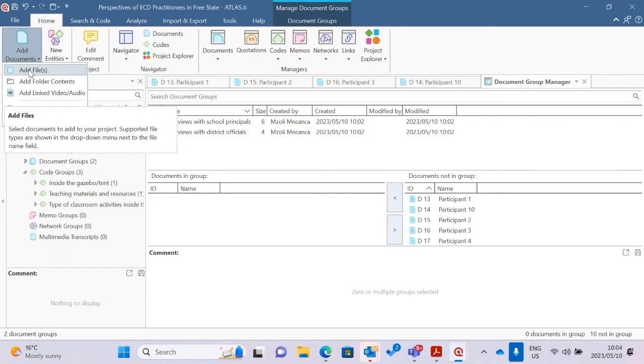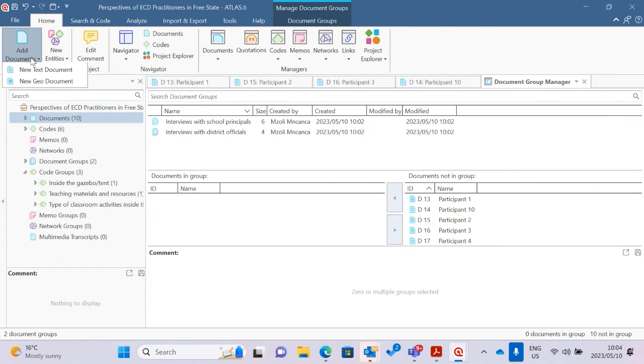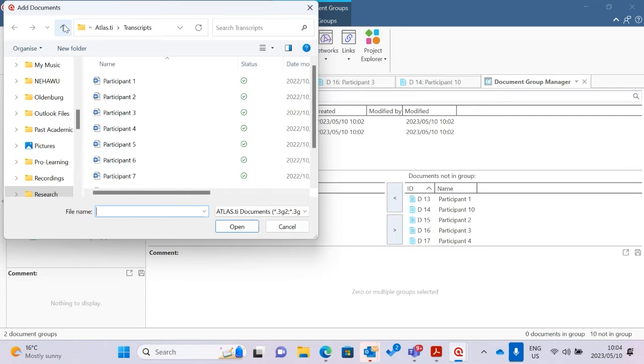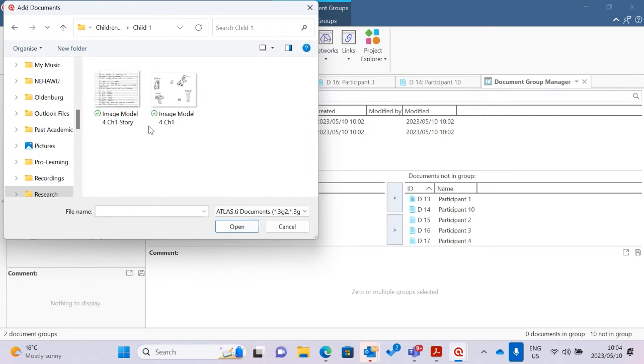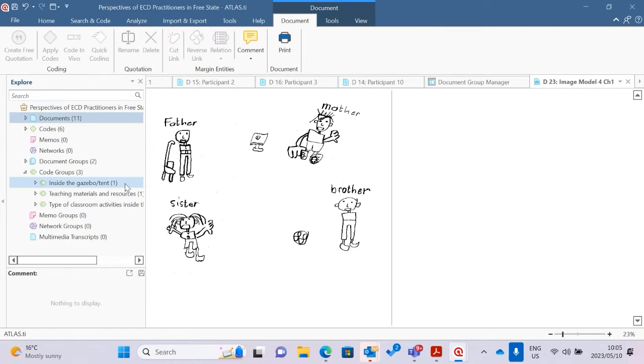Because sometimes, you know, in our research, you ask people to make a collage. You can ask them to draw. You can take photos. So you can also analyze photos. So let me just take maybe children's drawing. So this one comes from my PhD research. So let's take this picture, open.